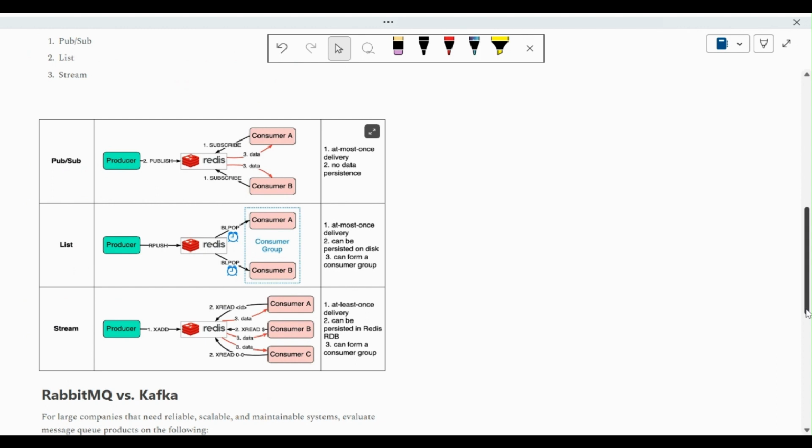In the diagram, we have these three categories: pub/sub with producer and consumer, and the list with producer and consumer. Similarly, the way of sending or creating messages is a little different in each of them. The first has at most once delivery and no data persistence. The second, the list type, has at most once delivery and can be persisted on disk. The third, the stream, has at least once delivery, can be persisted in the Redis RDB, and can form a consumer group.